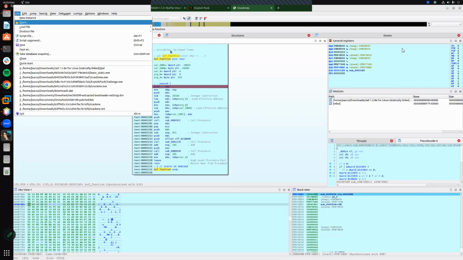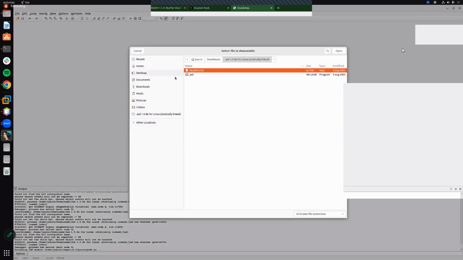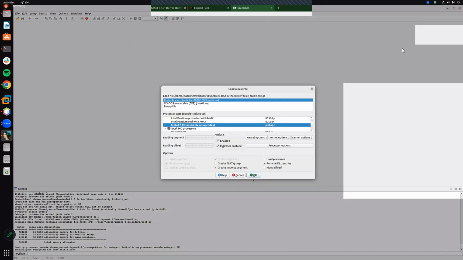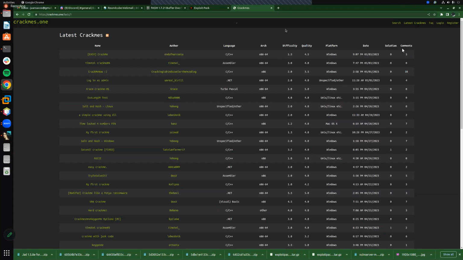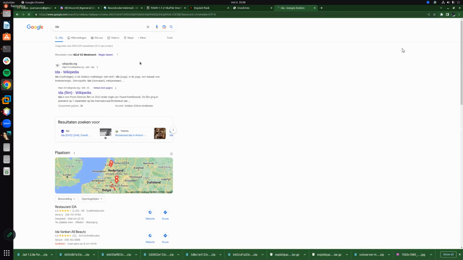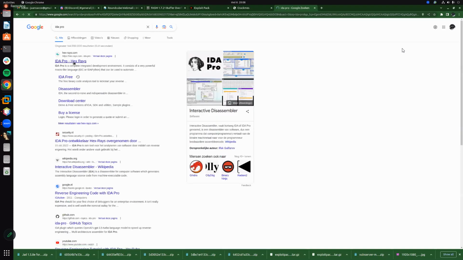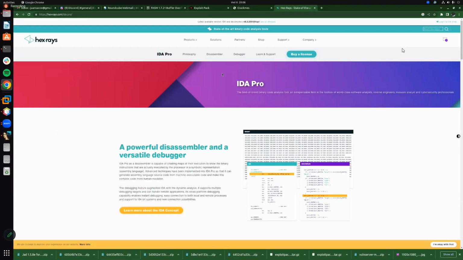So this is just an example. And the program that I'm using now is called IDA. Yeah, so let's cover that first. So I'm using a debugger. It's called IDA or IDA. This one. So it's called IDA Pro.